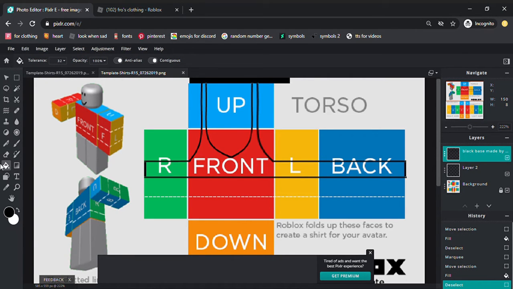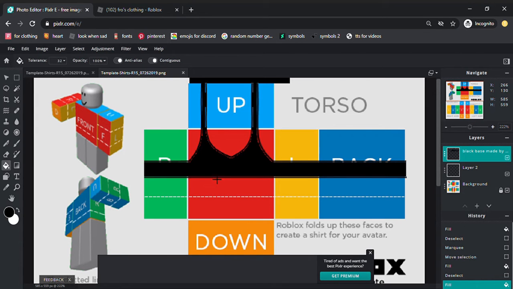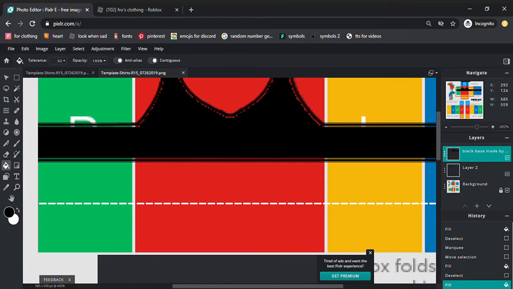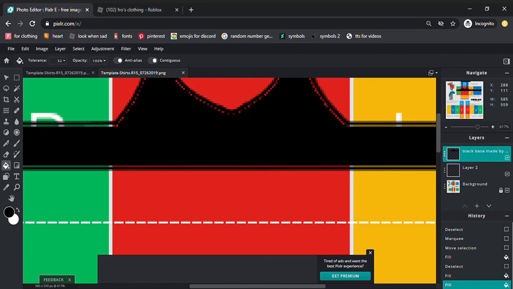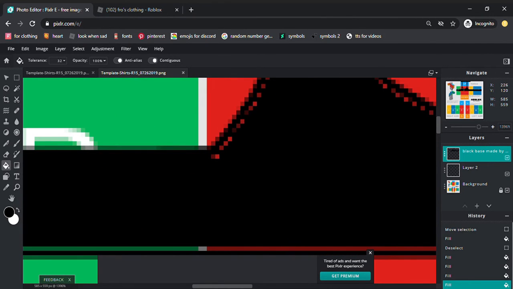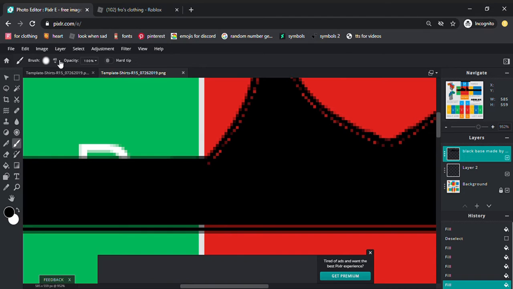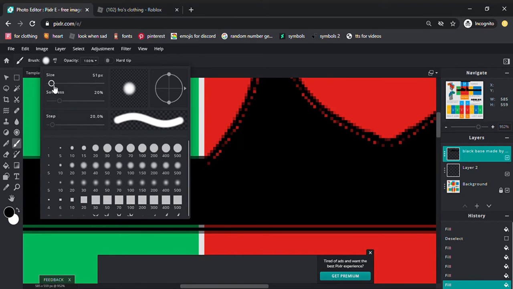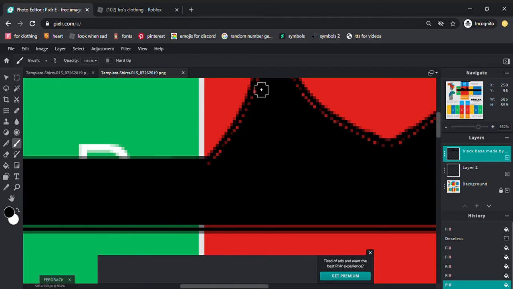So after you've done that, you're going to want to fill in the cami top with the color of your choice by selecting the bucket tool and clicking inside the cami top. Now, you're going to want to select the marquee tool on the left, select the lines you just made, and hit backspace or delete on your keyboard. If you want an image, then you can just click the layer drop down, click open image as new layer, and select your image and resize to your liking.